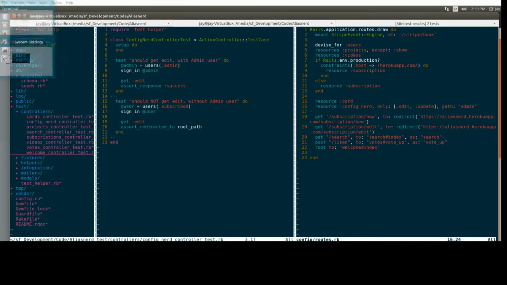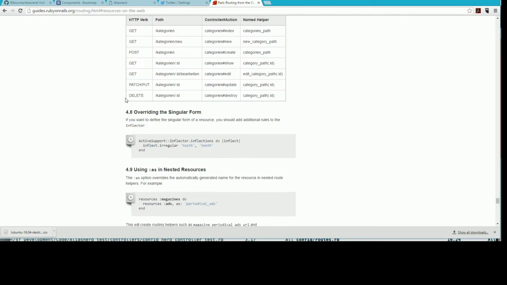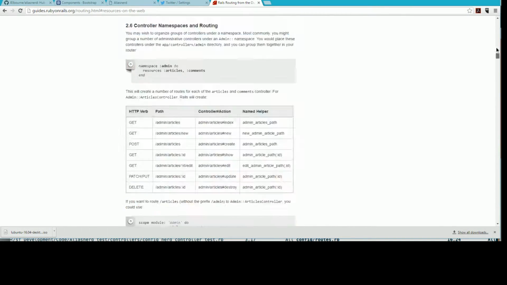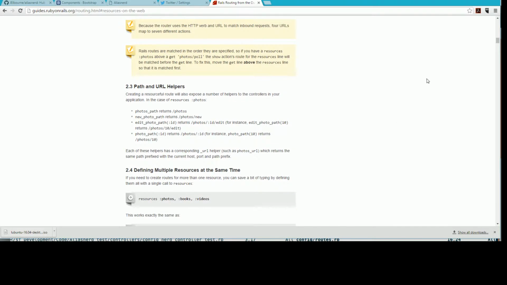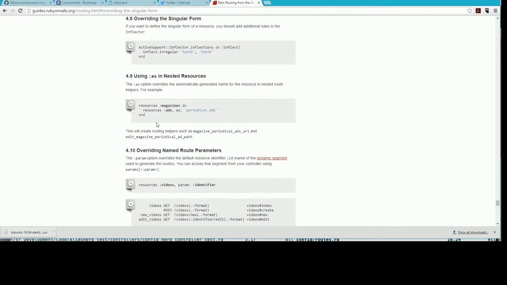Let's go back and look at our documentation here because we don't want it to be plural. We go all the way to the top and see if there's something in the menu. Okay. Overriding the singular form. If you want to define the singular form of resource, you should add the additional rules to the inflector.